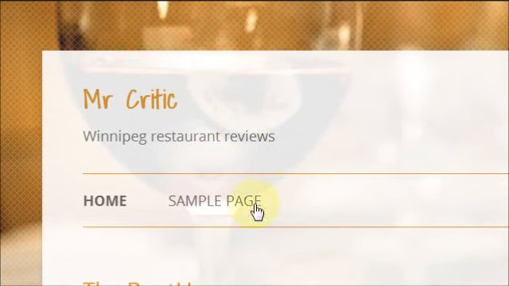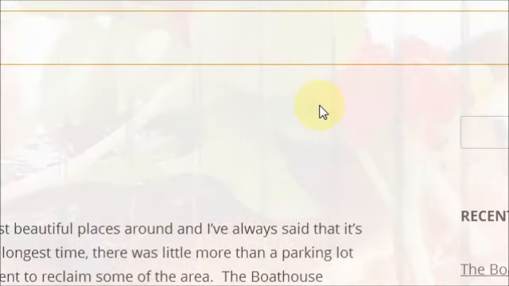You can see a little bit of the glass here, a little bit of the page is somewhat transparent.